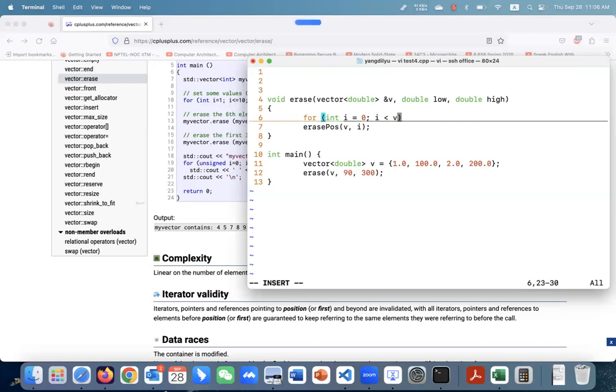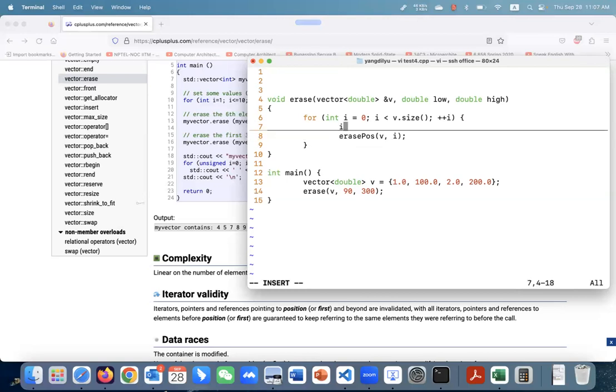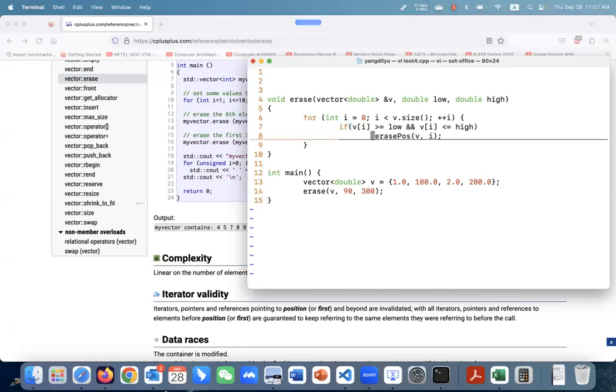I less than v.size, plus plus i. But what we can do is, if v of i is in the range of low and high, so v of i greater than or equal to low, and v of i less than or equal to high, we can erase the position. Assuming we have already implemented this function, then we are done.